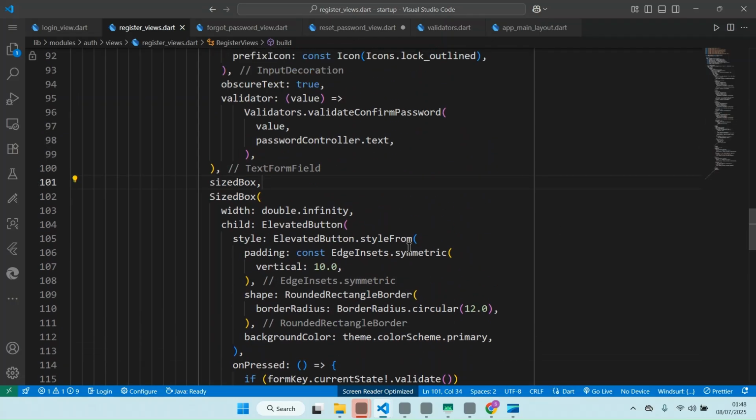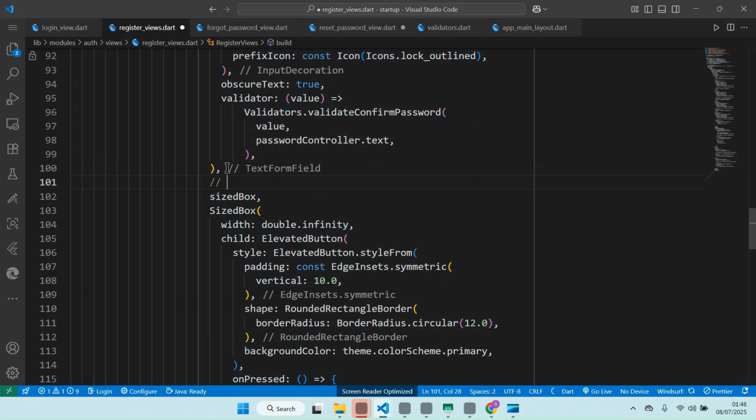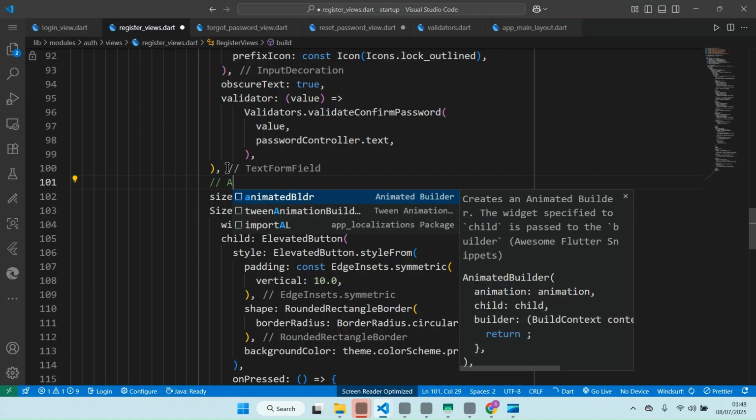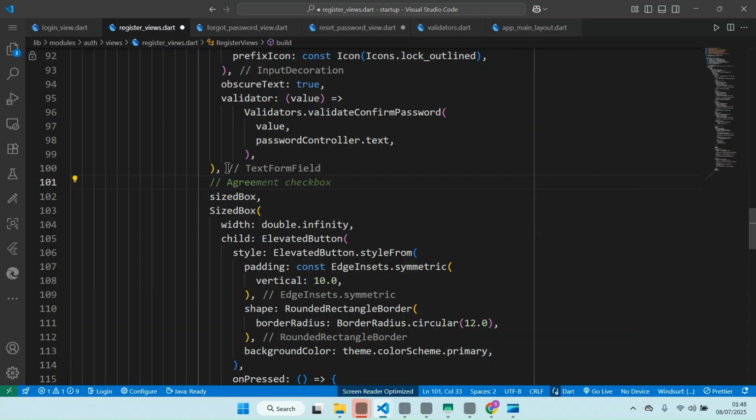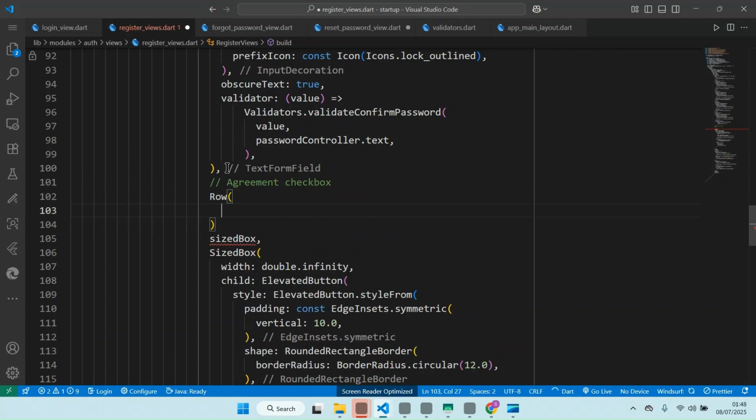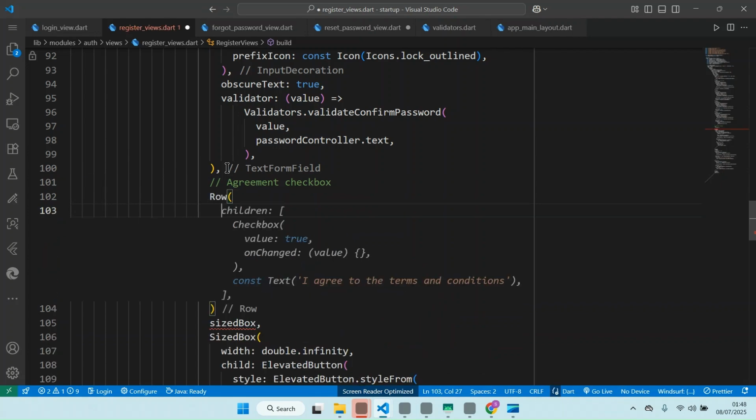Where do we need to add that? We can add, let's say, agree checkbox. Let's see if AI can speed that up. AI is not able to fix that, so we need to work on that. Okay, we can do it.